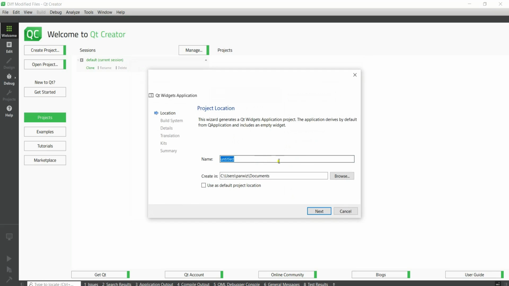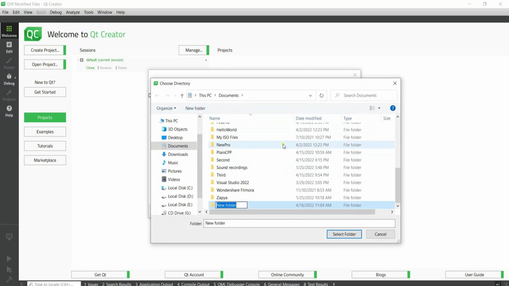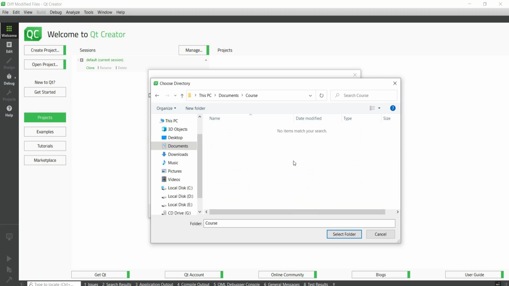So from here you need to just give the project name. For example, first I need to just choose the project directory, and in here I can create a new folder, and I can just call it, for example, course. And after that, in here I want to create another folder, and let me just say the first part. This is the first part, and I can just say introduction and installation.